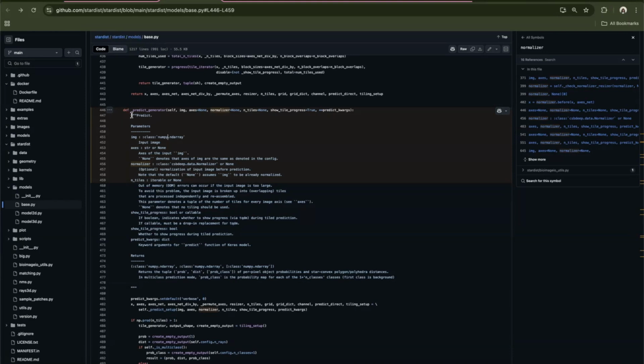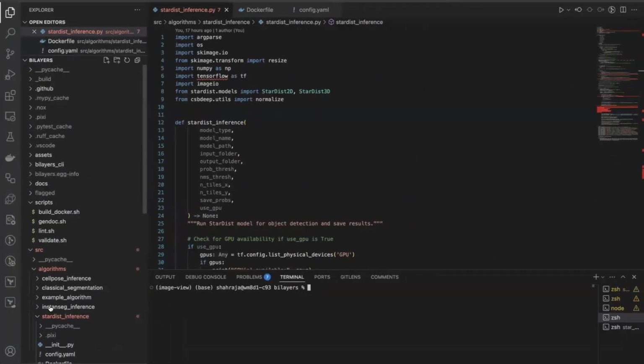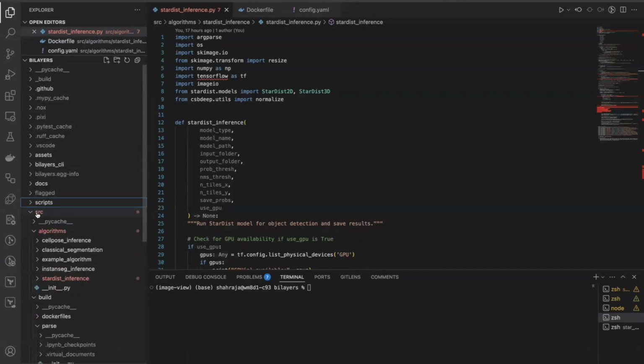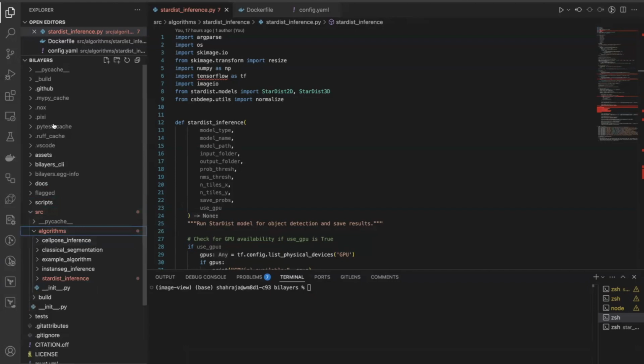Since we are only going for inference as of now, we can look into this function. But then Beth suggested we already have the run StarDist CellProfiler plugin. So a good starting point for me was to expose all the parameters that we have already exposed in our CP plugin. Now once you start with Bilayers, you would have this folder structure. You just need to look into the algorithms folder, which is under the source folder.